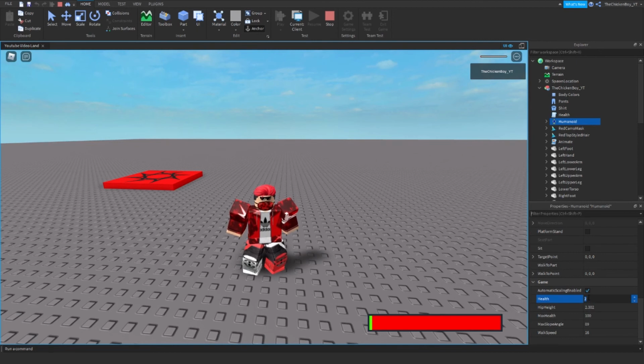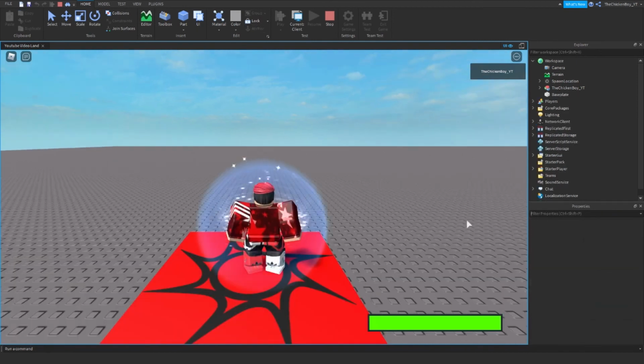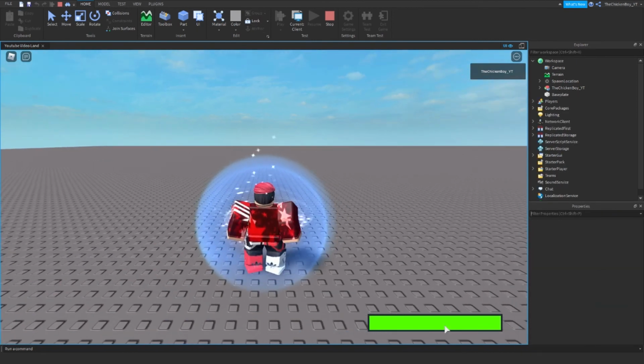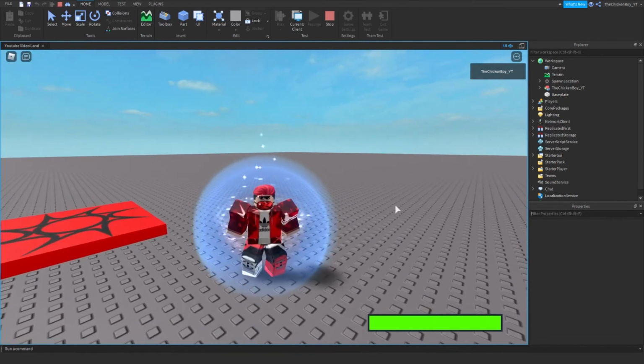Then if I change it to 0, it's going to kill me, and then it's going to respawn me, and it's going to be a full bar again. So this is going to be the end of today's tutorial.